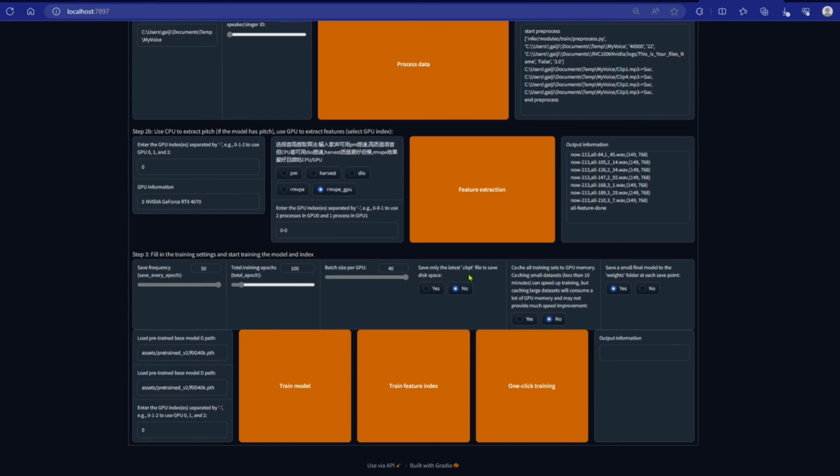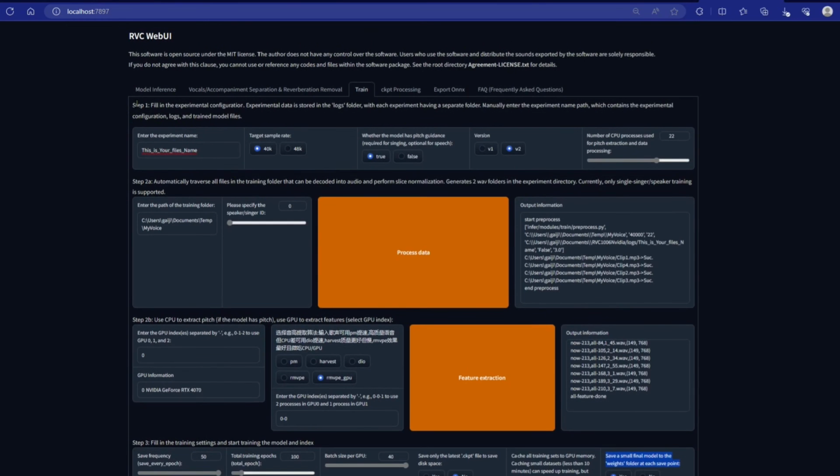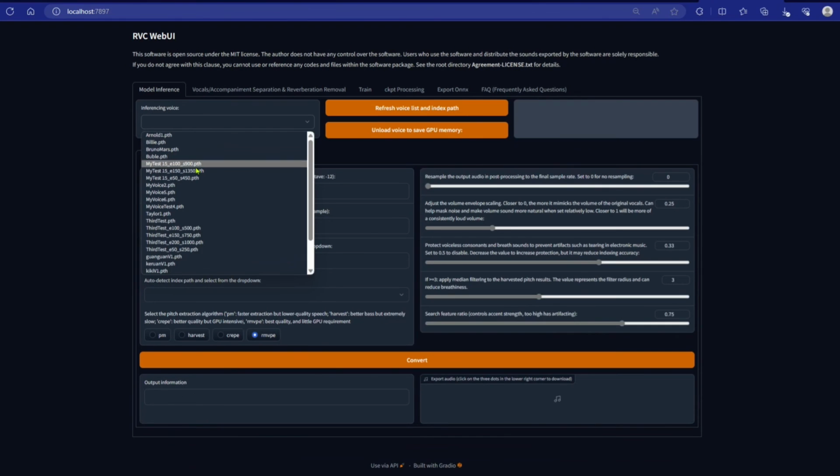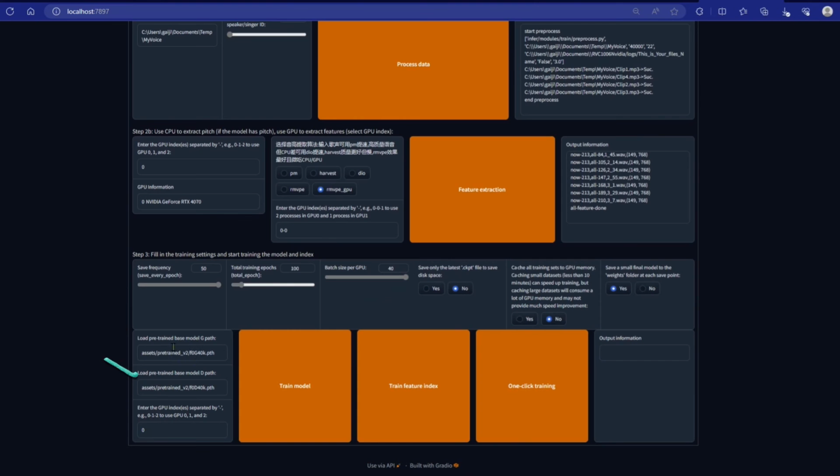Now, next is save only the latest CKPT. I don't do that. I haven't really noticed much of a benefit, so I just leave it on no. If I put yes, it severely slows down my computer. This one I always click yes. If you have the hard drive space, it saves weights at each point, so you can access them over here like I could with this 100 and 150. Now I don't mess with these. I leave that as the default.